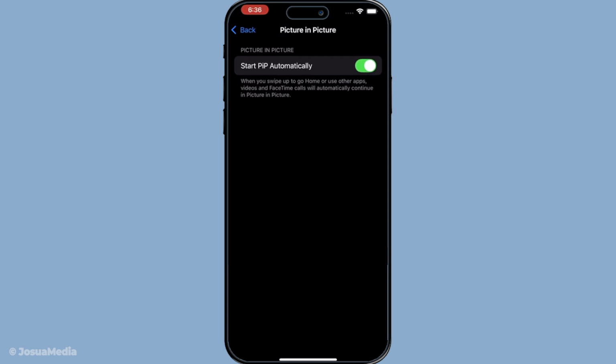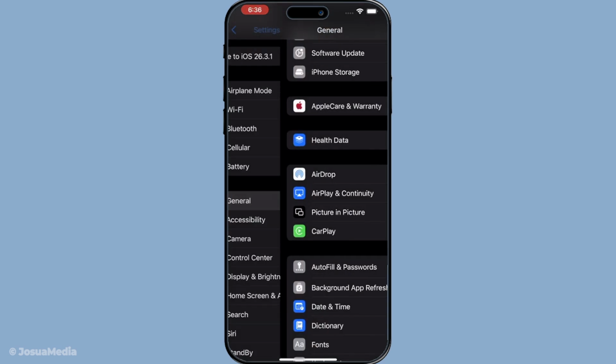And if you ever decide you don't want that behavior anymore, you can come back to the same place and simply tap the toggle again to turn it off. When it's off, videos won't automatically move into Picture in Picture when you leave the app. Once you set the toggle the way you want, the change applies immediately. There's nothing else you need to confirm or save, so you can just exit the settings whenever you're done.